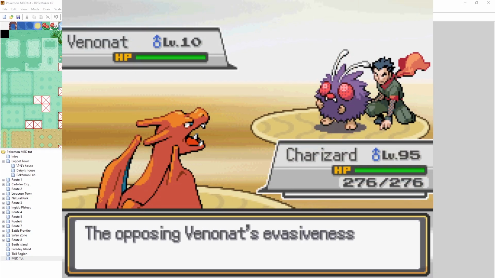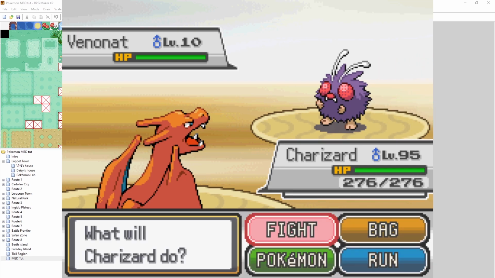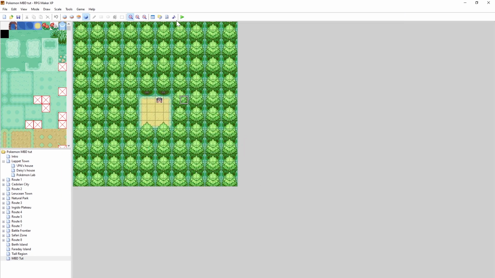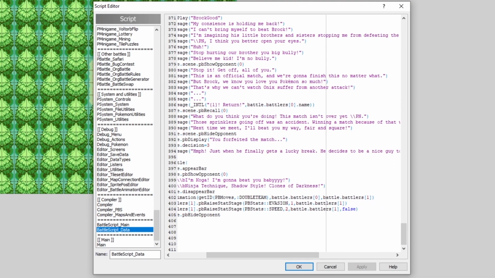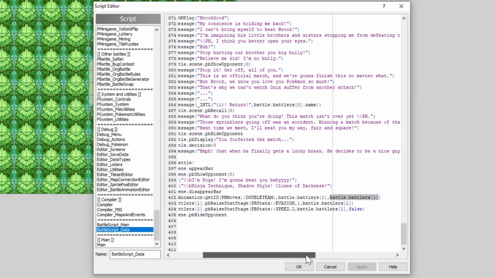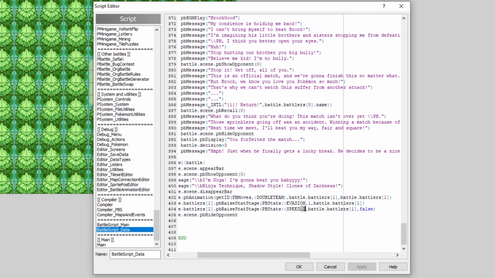Oh, so as you can see, the double team animation kind of sucks. And it looks like it appeared on me instead. So we'd want to do Battler 1. But look, his stats raised. That was pretty nice, right? What the heck is that double team animation? Some of the default Essentials animations aren't great. But yeah, let's do Battler 1. There we go. So the user is Battler 1 and the target is Battler 1. And I think that that's going to look a lot better. But yeah, he raised his evasion and he raised his speed.